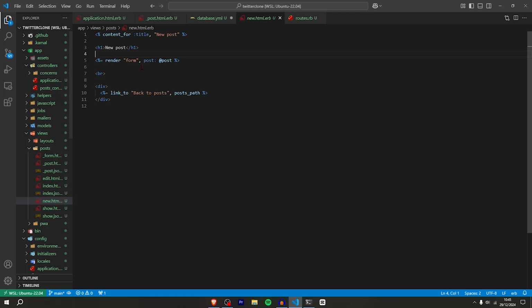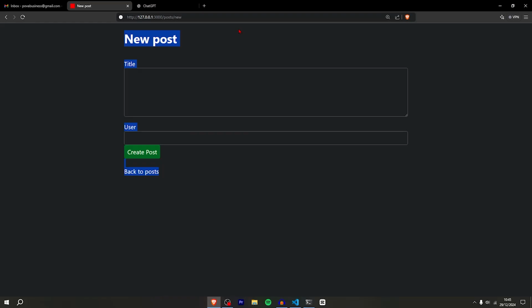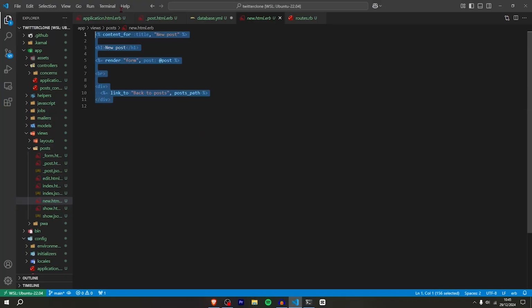Now, where actually is this form? What actually is it? Well, this is called a partial, and a partial is essentially a small amount of code, a bundle that you can just have somewhere else. It's actually in this post folder, and that's why it just says form. As you can see, it says _form.html.erb, and in here we have all the actual code. It says form.text_area :title, form.label, all that good stuff. So this is where the form actually is. This is an actual page that we can go to, right? We're on this page right now, and it renders this other bit of code onto the page.